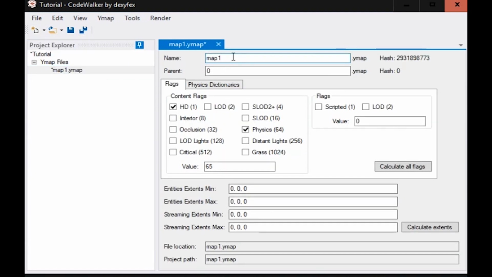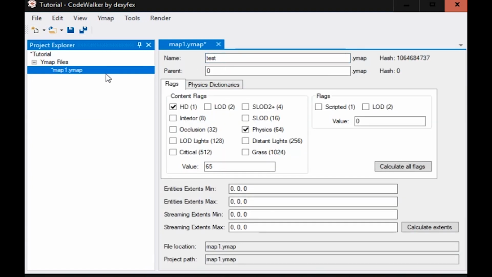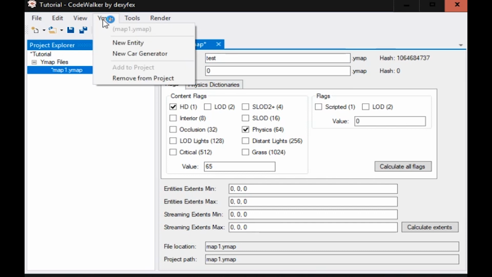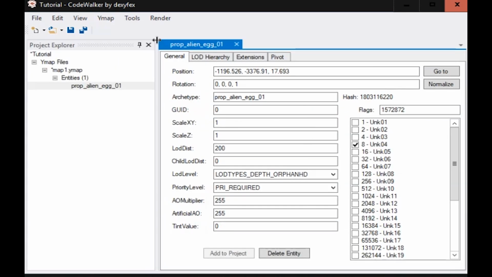Let's add a new object by clicking on YMap at the top and then on new entity, and let's change the name of the archetype. This name is the definition of the object itself. The hash value is generated automatically and it's hexadecimal.